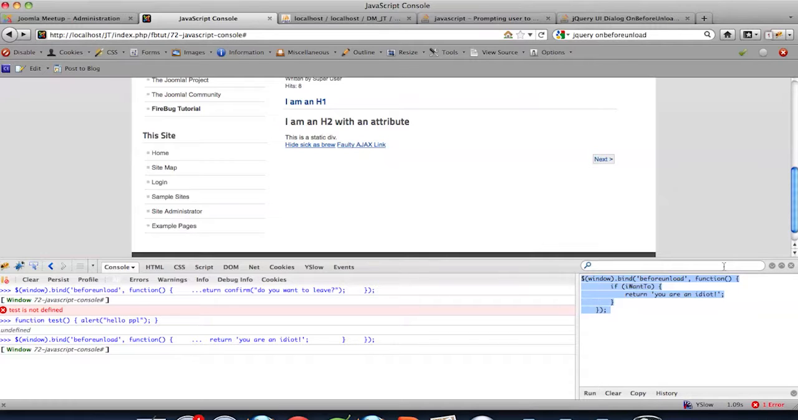Firebug has some excellent extensions. One, I think, which you'll be mostly interested in.